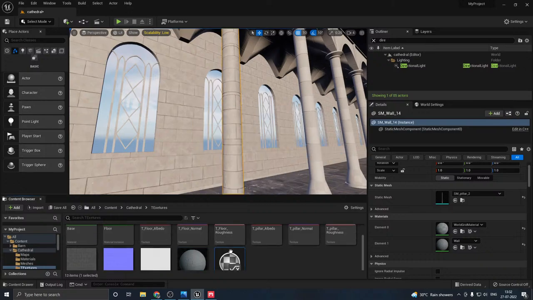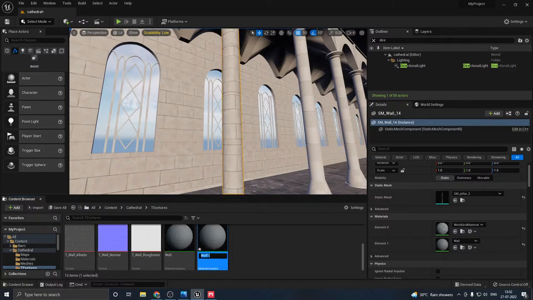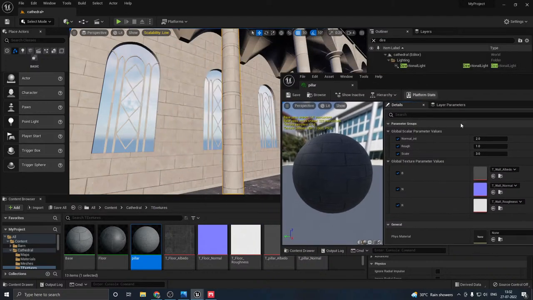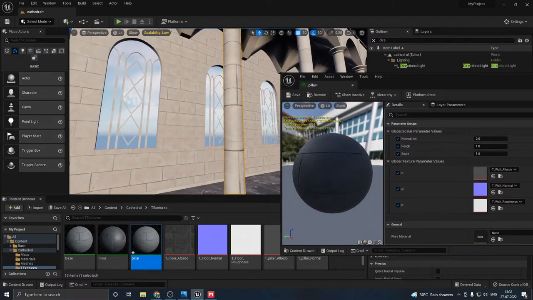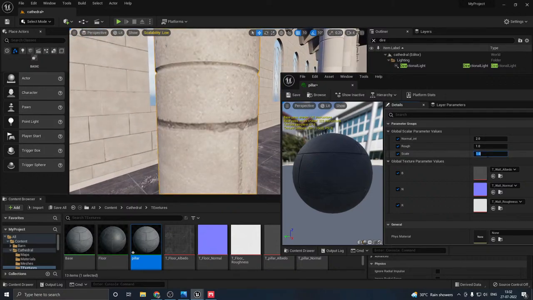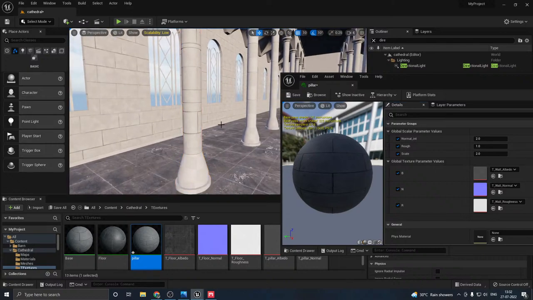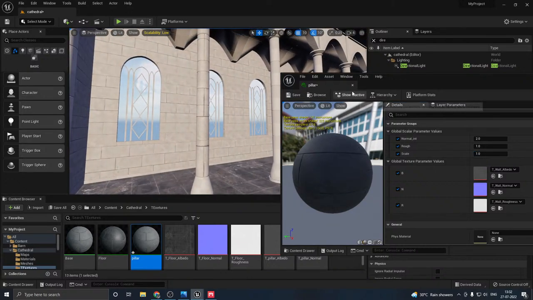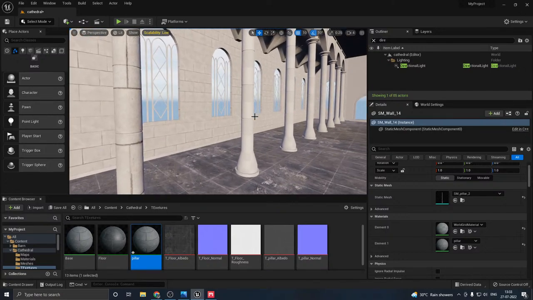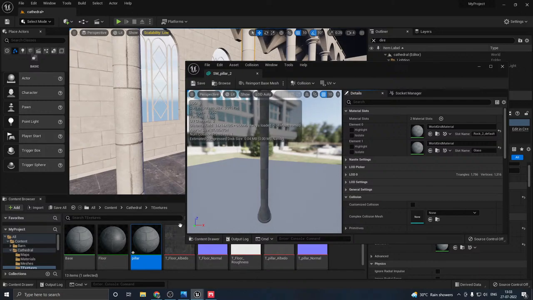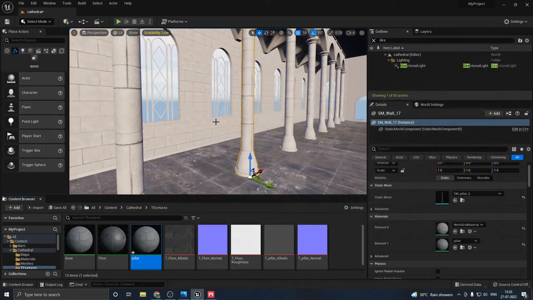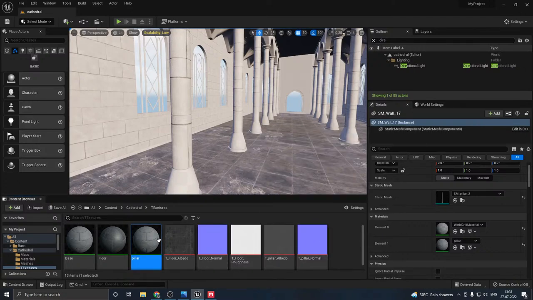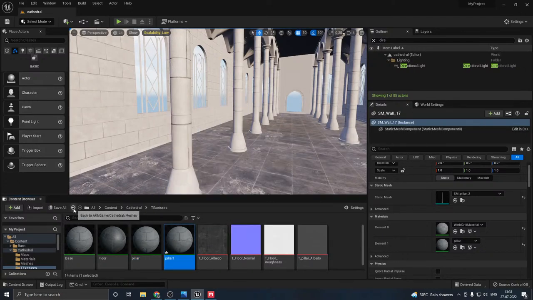Okay, wait. We'll duplicate this one to window. And apply it and change the scale back to 1 or 2. Okay, I'm gonna open this mesh and we will apply this material. And duplicate this pillar material one more time. Save all.